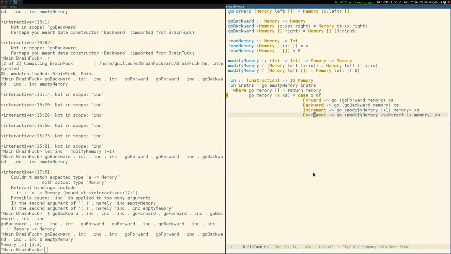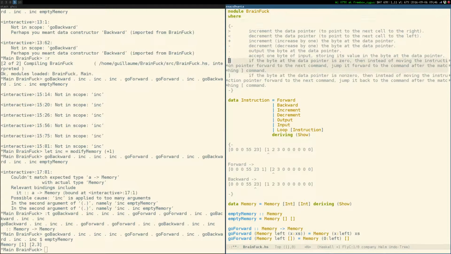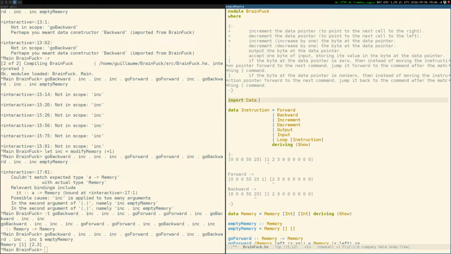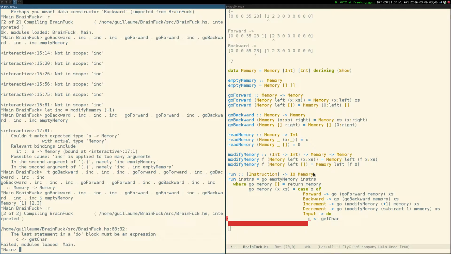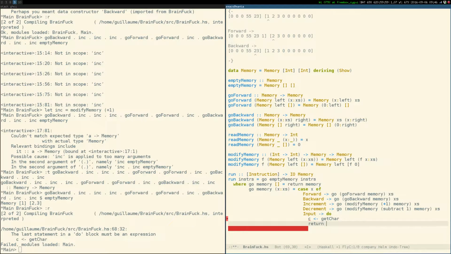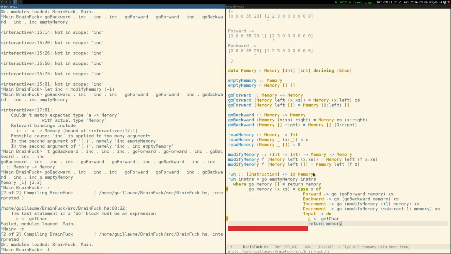So we'll start with input. We'll get a char, getChar, and we'll store this char inside the memory. To do that, I need functions from Data.Char, ord and chr. My brain is always broken about what ord and chr are doing.